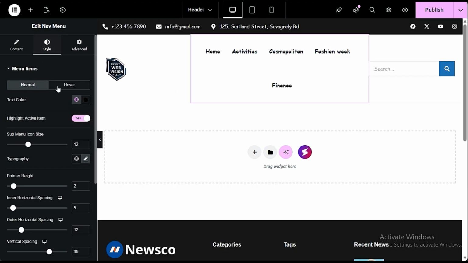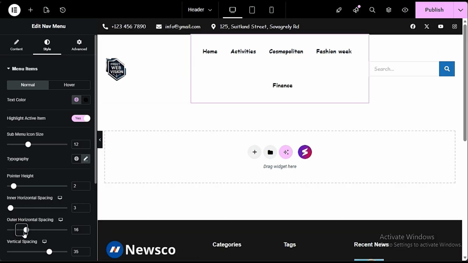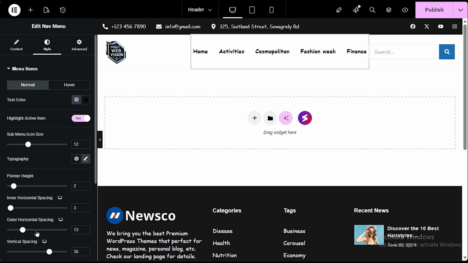In the style section, we actually have an option to adjust the width between the menus. There is an option called inner horizontal spacing. You can make it smaller. You can bring your menu items closer to each other. So you have to change the inner horizontal spacing, 2 or 3 is enough. Now you can see our header looks good. Outer horizontal spacing, you can adjust it if you want.